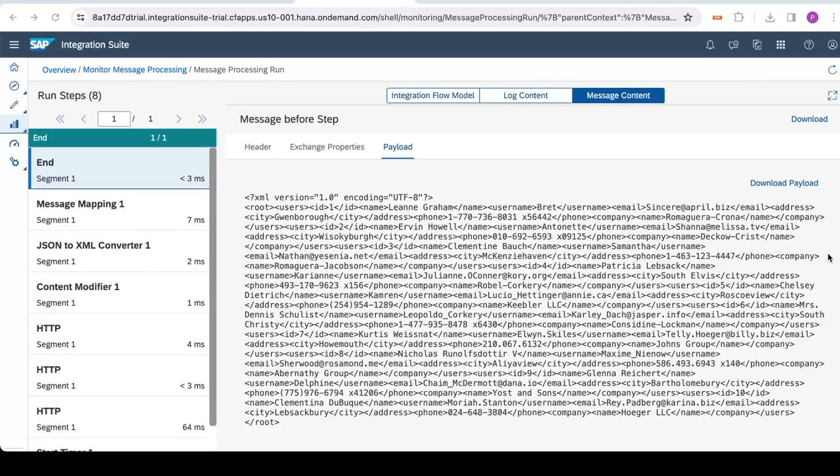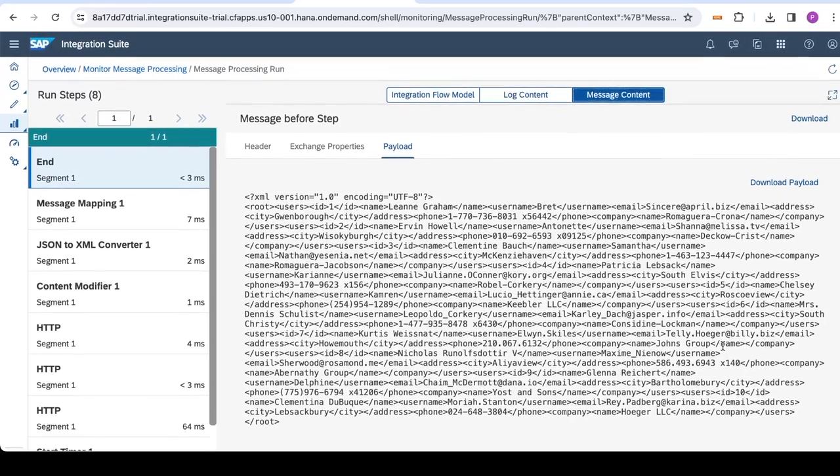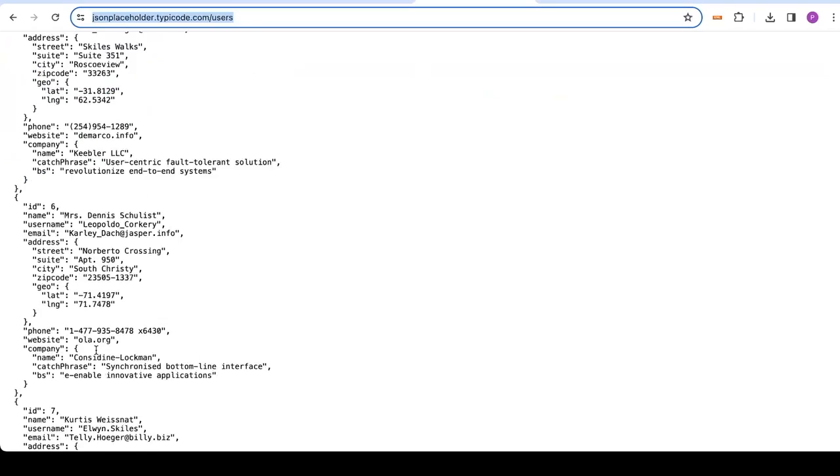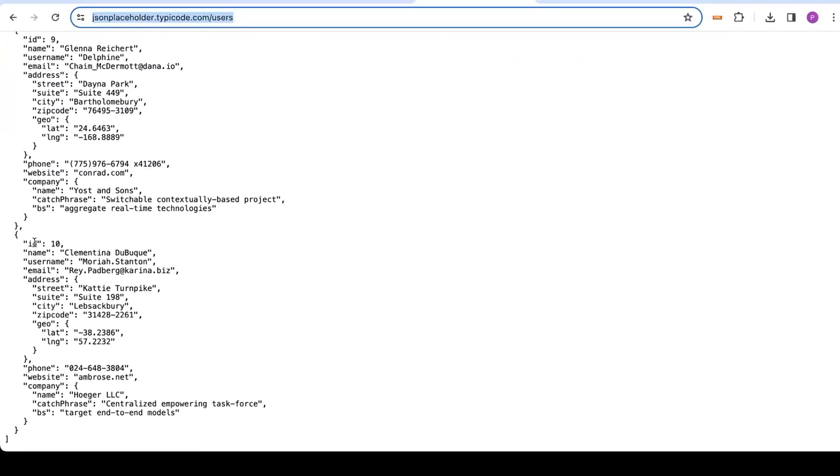Now we are in the mapping end step, and we can see the data here. So we have got user 9 and then the last one is user 10. Now let's see in the API. Yeah, we have only 10 records.